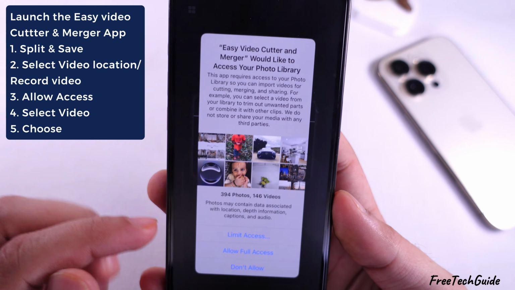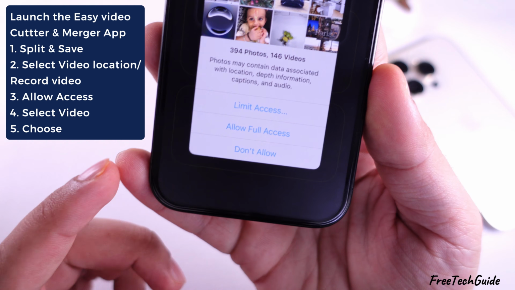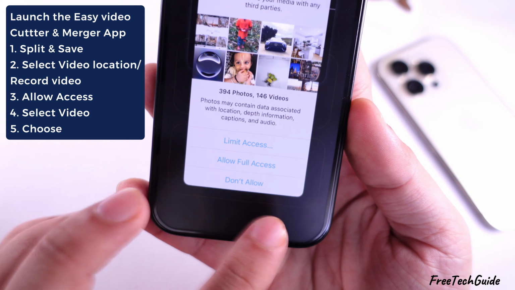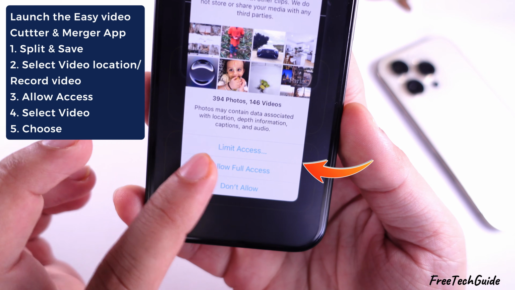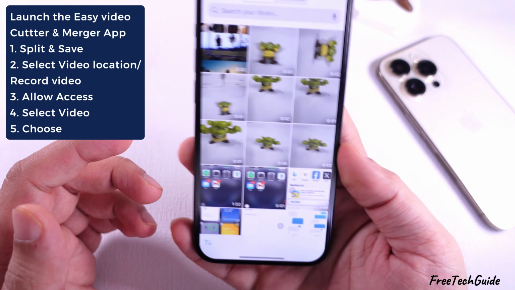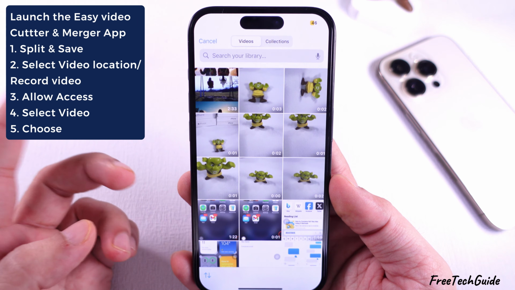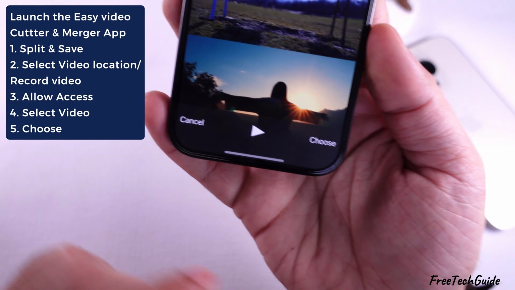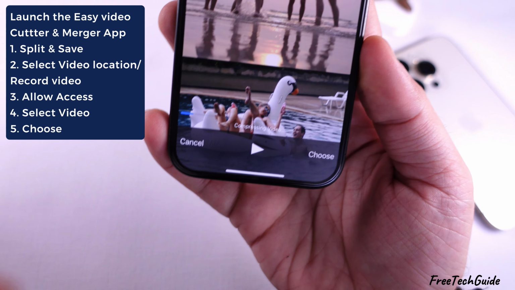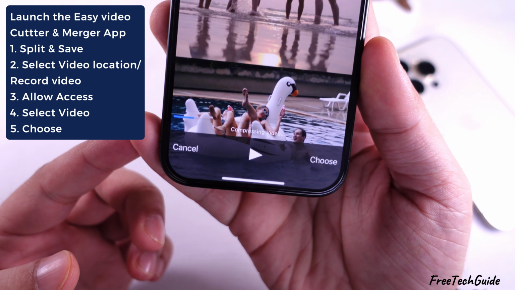For example, I selected a video from the gallery. The app might ask to access your photo library the first time you use it. Select Limit Access or Allow Full Access. Then, select your video and hit the Choose option at the bottom right corner. Wait for a second for the process to complete.